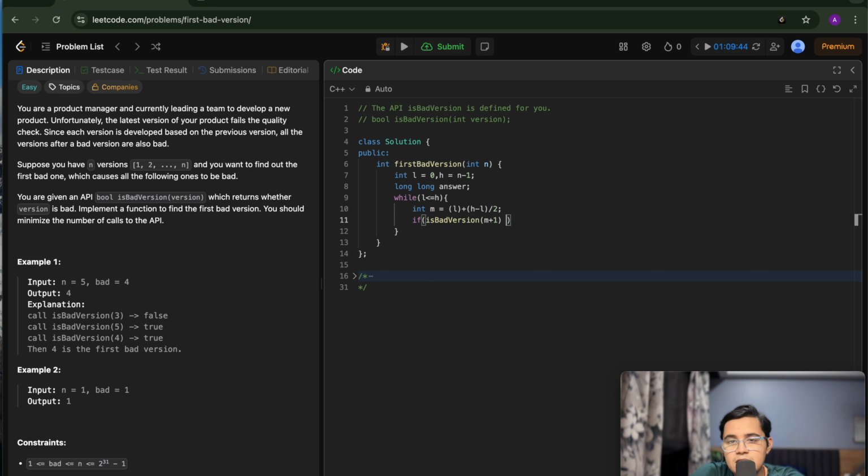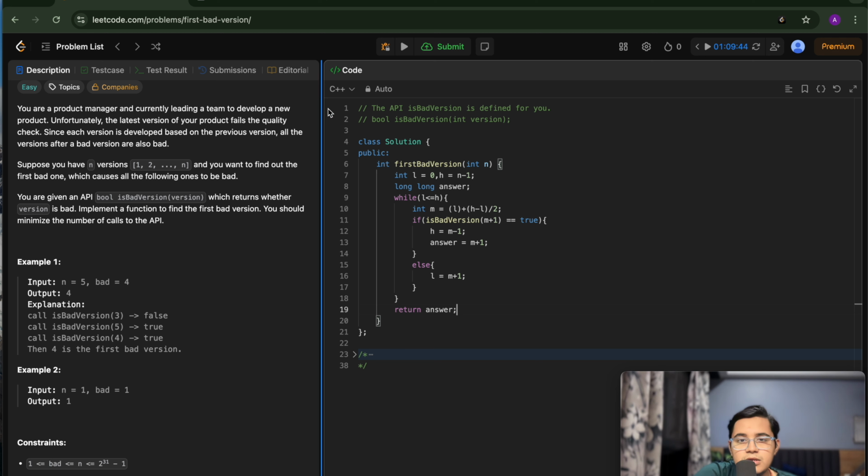If that is equal to true, what do we do in that case? If it is equal to true, we move high to mid minus 1. If we get true, we search for elements before it. And if it's false, we can do low is equal to mid plus 1. And over here we store the answer as m plus 1. We're assuming that this is the answer, and we're just storing it for future reference. And now we can just return the answer, and that should basically do things.